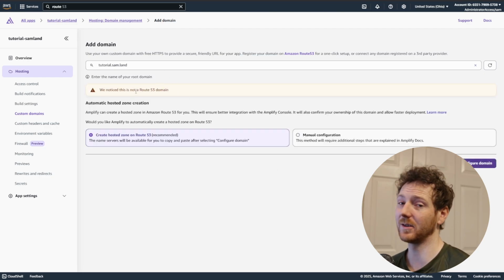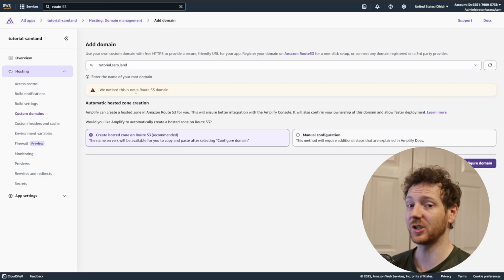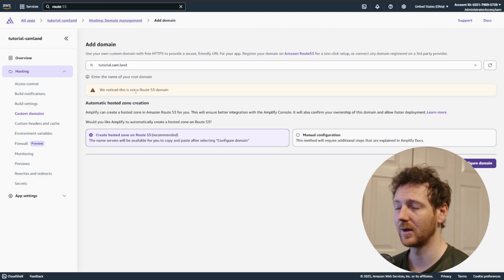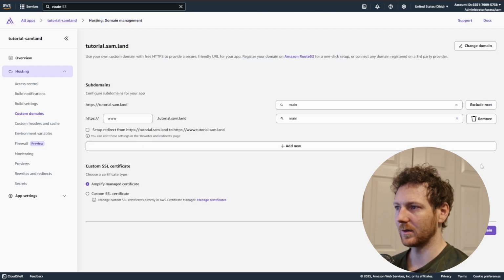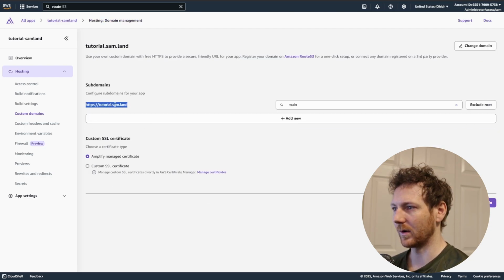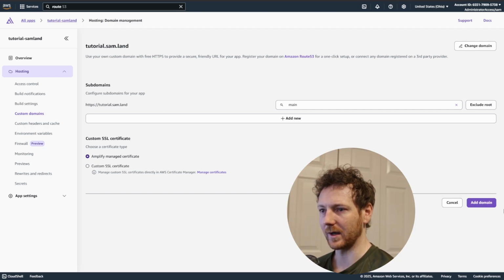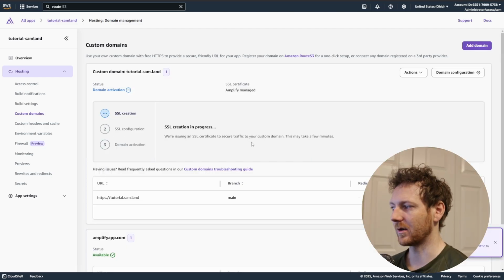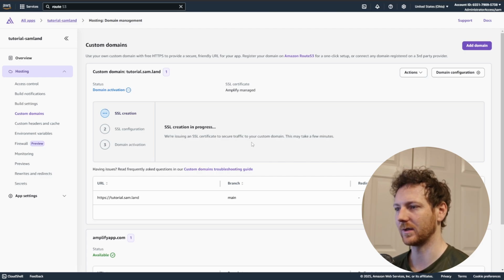So it says it's not deployed in Route 53. It actually is, but in a different AWS account. But I'm going to show you these steps that should apply to any domain provider that you're using. So let's go into configure it. So we only want tutorial.sam.land, and we'll say that they can manage the certificate. So now it's going to start going through and creating the resources it needs, and then it's going to need us to go and make some changes on our DNS. So let's just wait for it to show what we need to do.